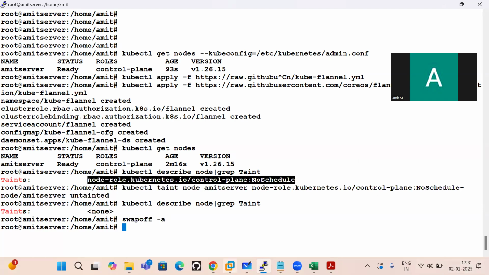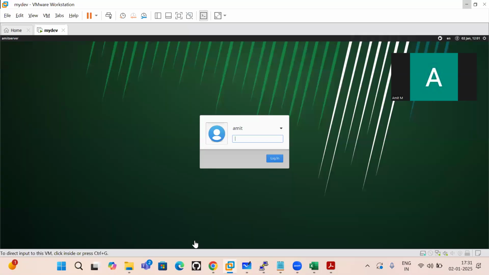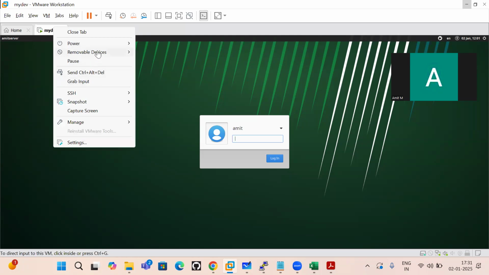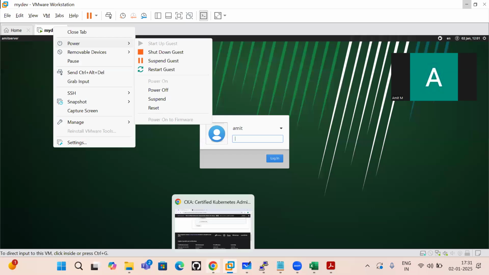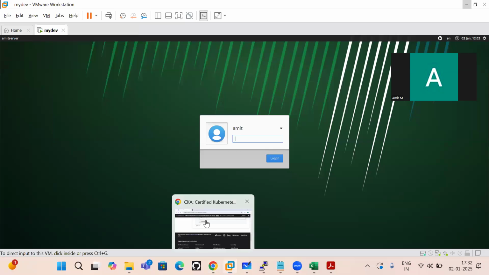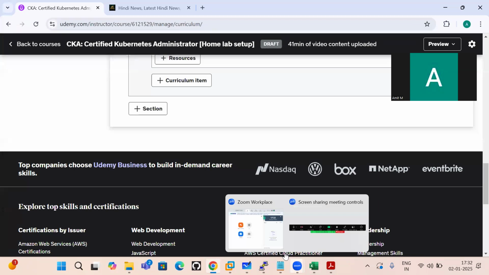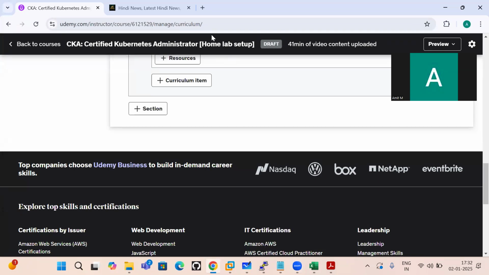And the second key thing you can take care of: don't shut down the VM, you can suspend the VM. Right click and you will have the option to go to power and suspend the guest. Suspend will not crash the master components and your environment will be up and running. So these are a couple of key points you can note down. And that's it for this topic, on how I set up my Kubernetes cluster. Thank you everyone, thanks for joining the session.